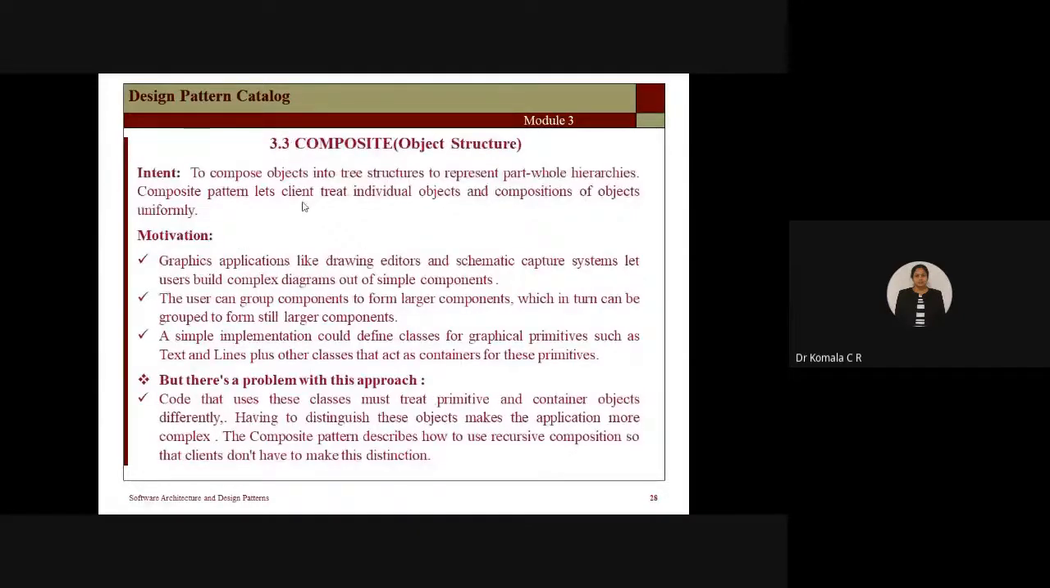Okay. So in intent, what is the problem that is going to be solved? Let us see what the composite pattern actually does. You have to compose objects into tree structure forms. Whenever we want to represent a tree structure form, at that time we go for the composite pattern, to represent part-whole hierarchies. Here we will come across different hierarchical levels. The composite pattern lets the client treat individual objects and compositions of objects uniformly. Fine.